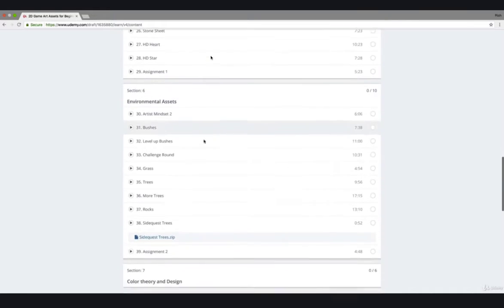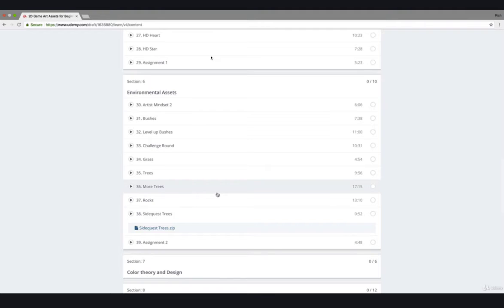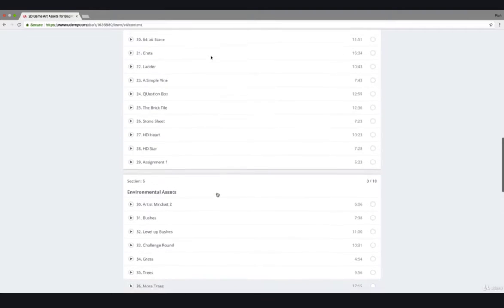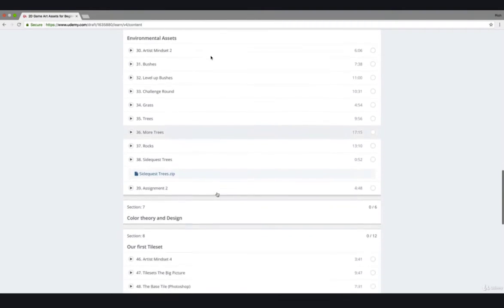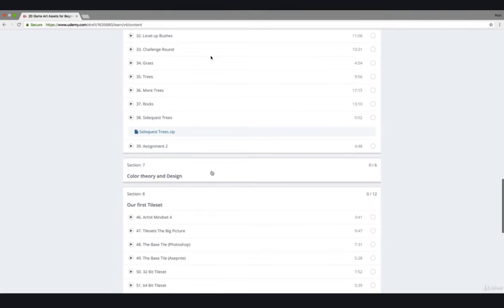Section 6 is all about environmental assets. And as you can see, I got a little side quest video there that I just go into just making more trees. By the time you see this, the zip file for the assets that you will have, that'll be posted.